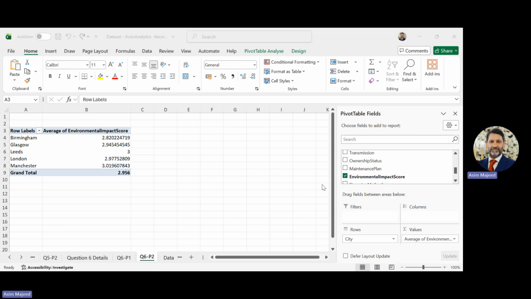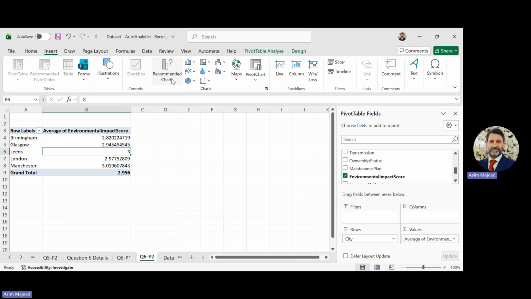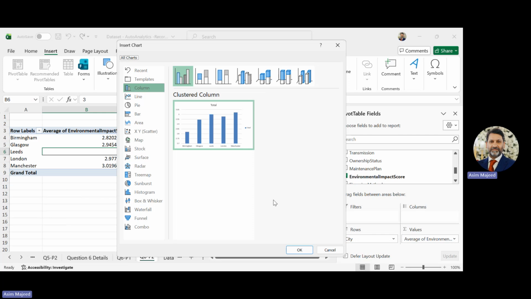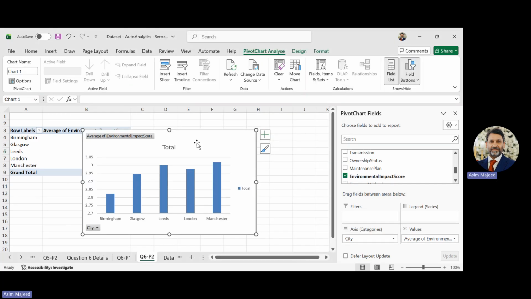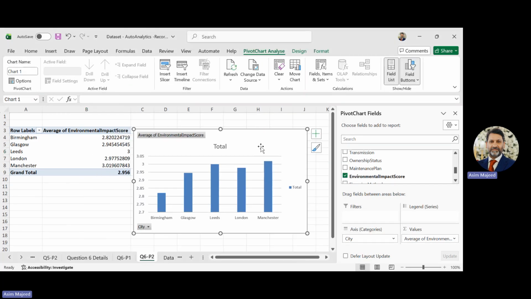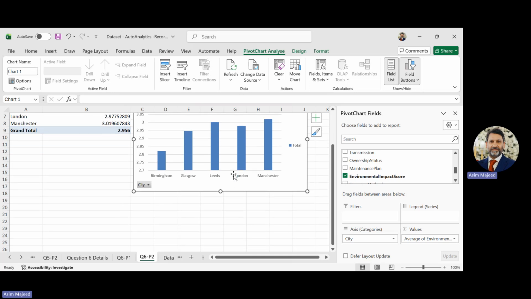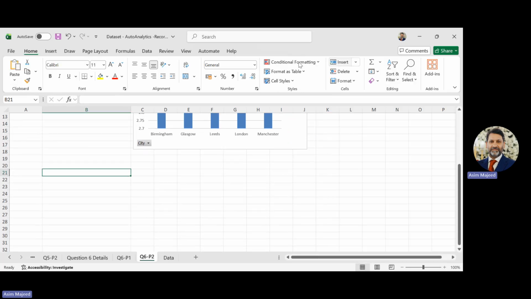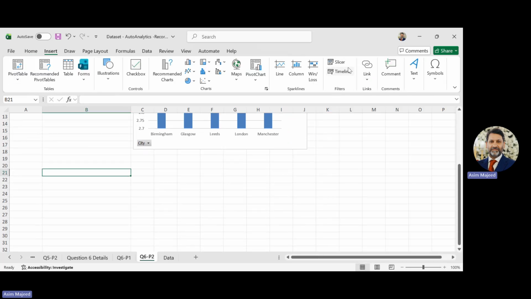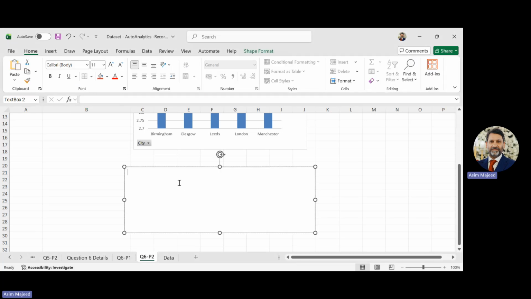Once you have got that as an average, then what you need to do is you can actually go into your insert. You got recommended chart. Well, you can go to recommended chart, or you can go to the pivot chart, click onto that one, and here we go. So this is one of the graphs which you can create for your question 6 part 2. And it would need an explanation, as I have mentioned previously, that you can actually insert, you get into the text data, and then you can actually write your explanation here.